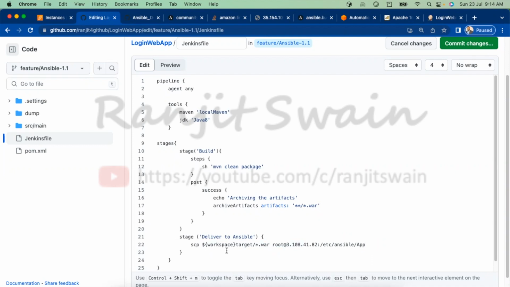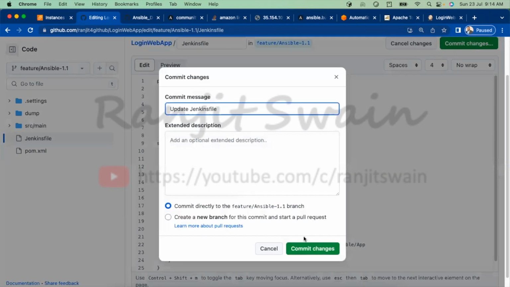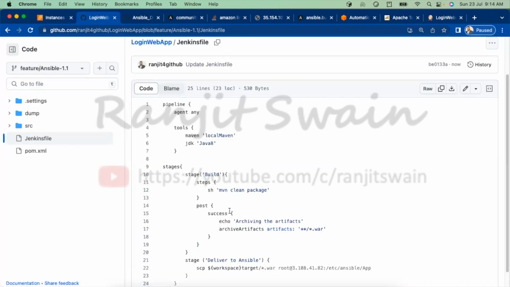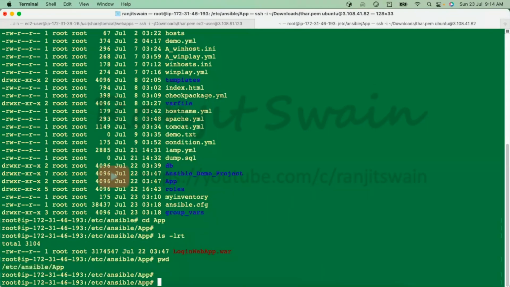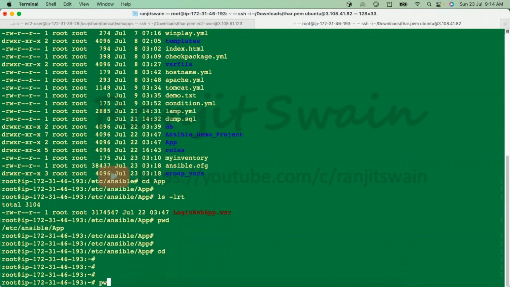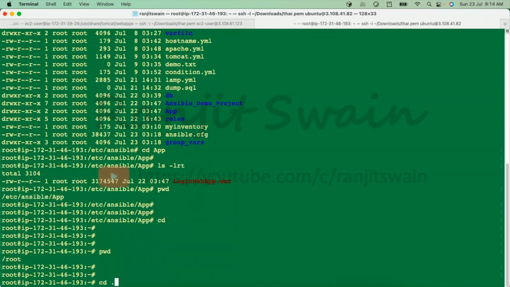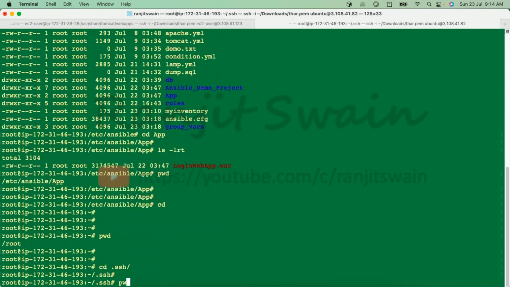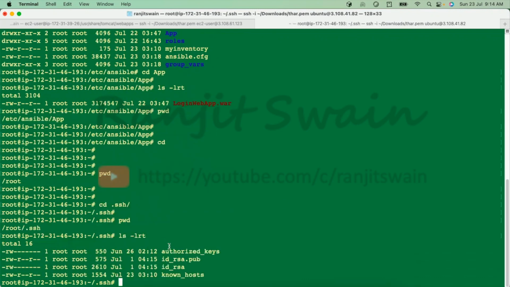But in order to get access, this is key-based authentication, okay, password-less authentication. So for password-less authentication, what do we need? We need to set the public key of the Jenkins server in the Ansible server, right? So let's commit the changes now. First of all, we have written the file. So now let's log into the Ansible server, right? This is my Ansible server. Let's go to the root directory and the SSH folder here. And here we have this authorized key file, right?